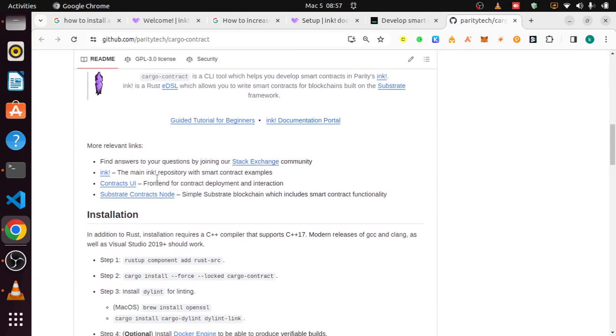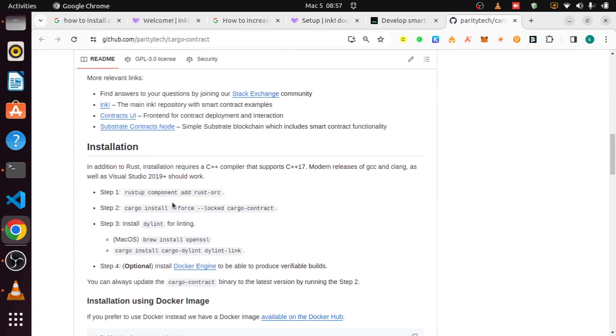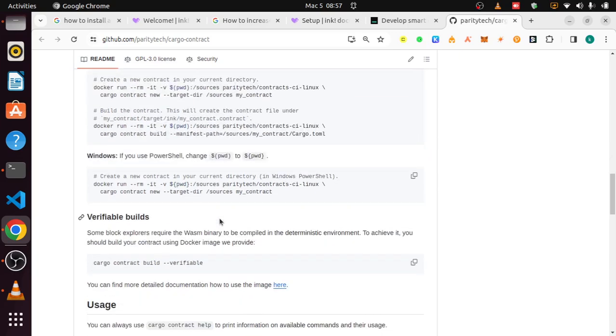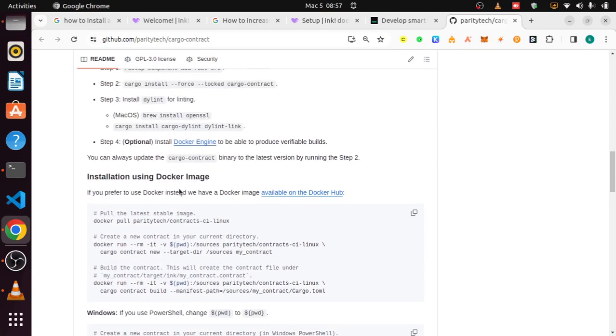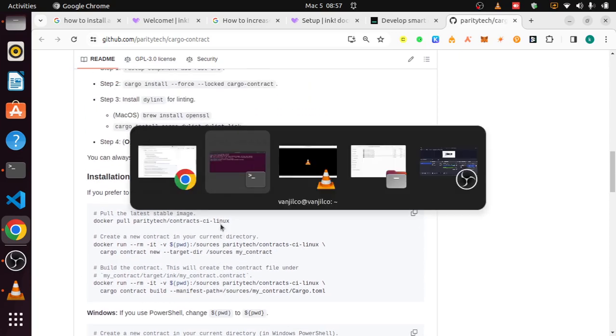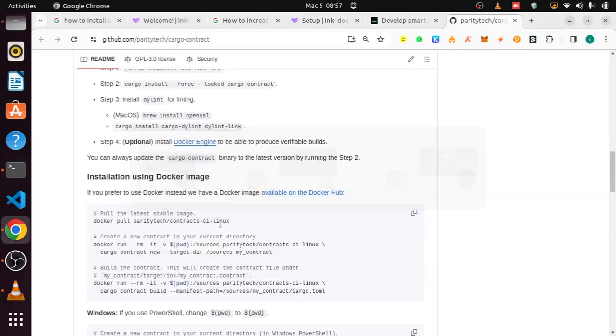Yes, so for installation: the rust-src component, then cargo install cargo-contract, and then if you want to install dylint, there are some optional steps, but the first two steps are very crucial. You can also install it with a Docker image, but just make sure that it is installed.